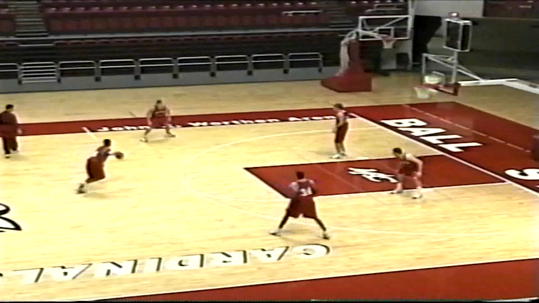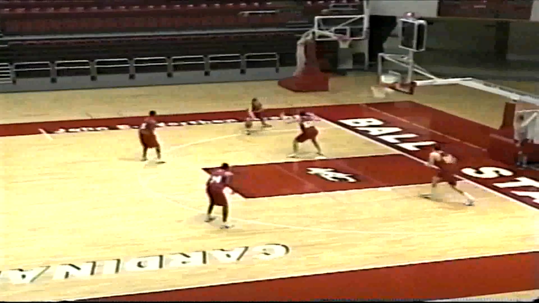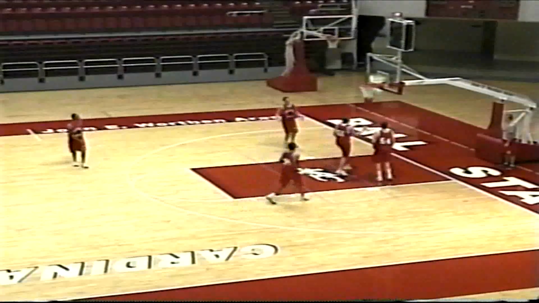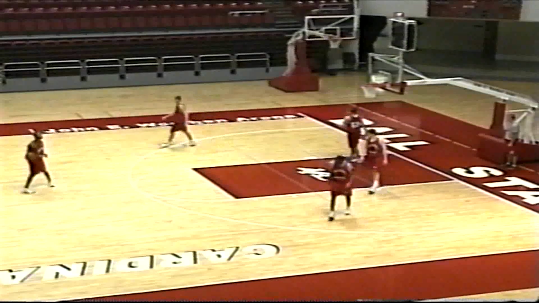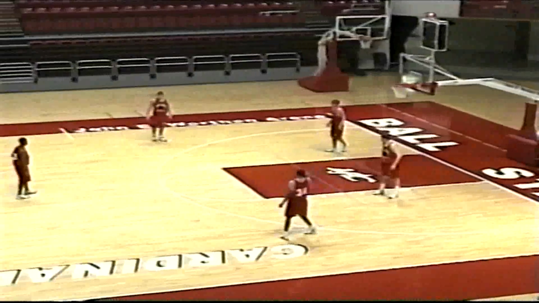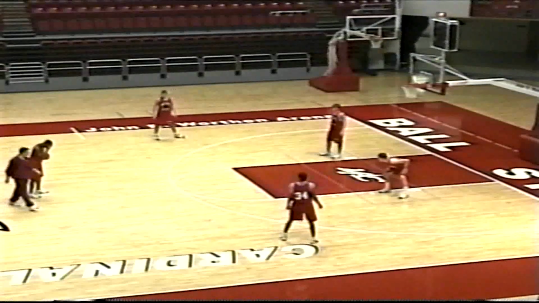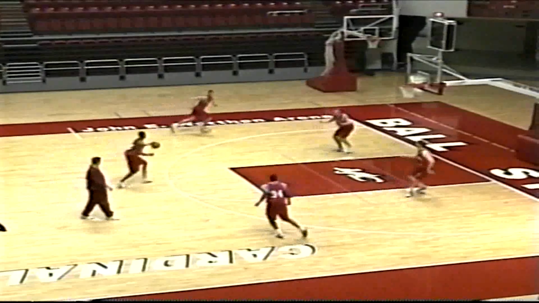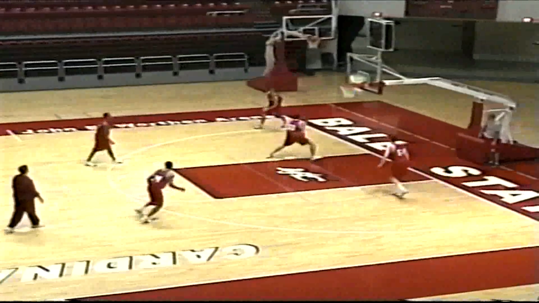Quick post up move and score. Good, Scott. Finish. Nice job. Good. We're trying to catch this guy relaxing here off the short corner move, and then we want to duck him back in hard. Take it again. Kick it, duck in, good, finish.